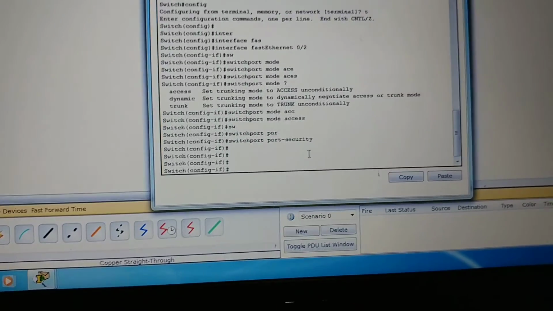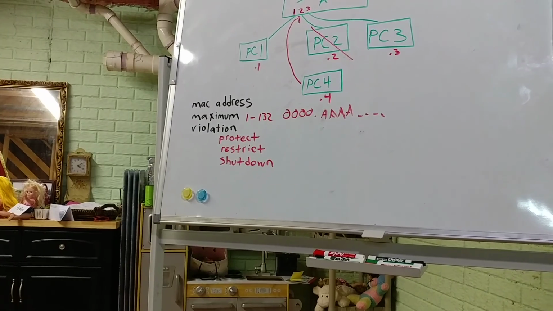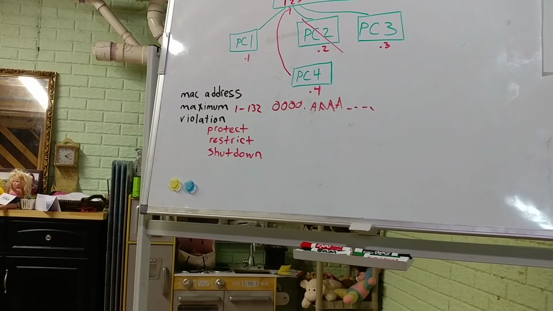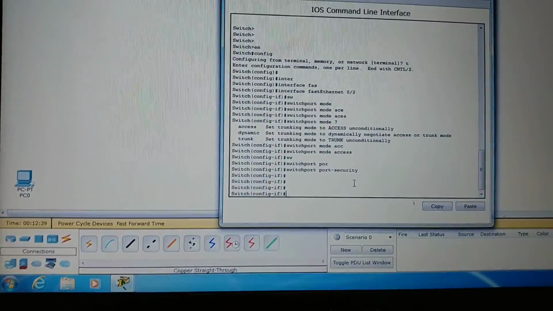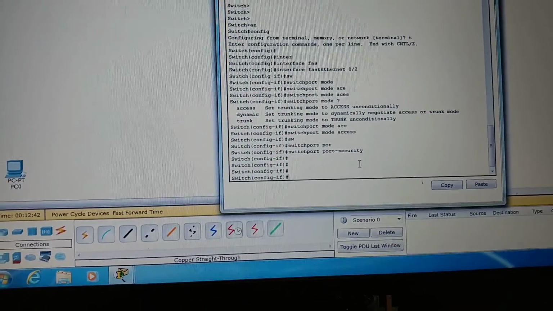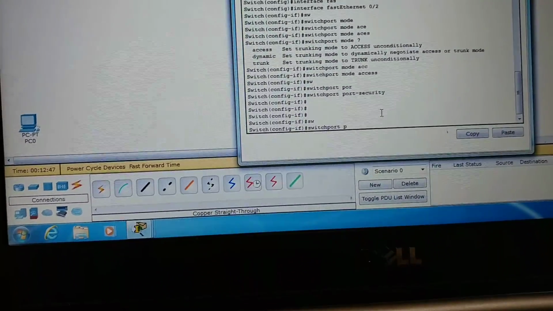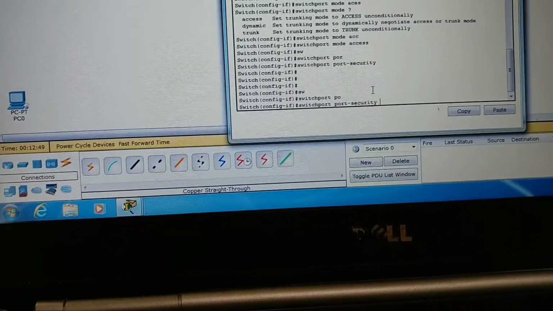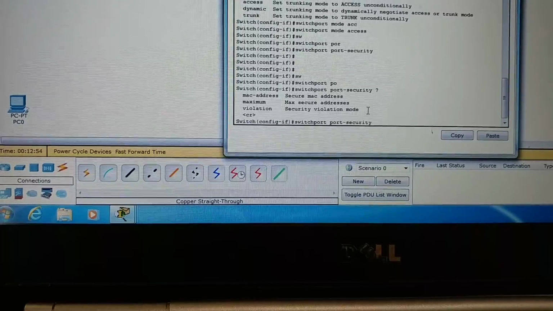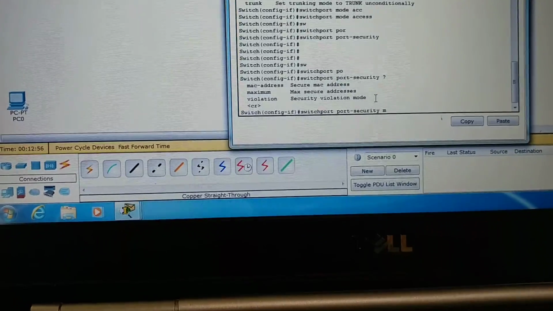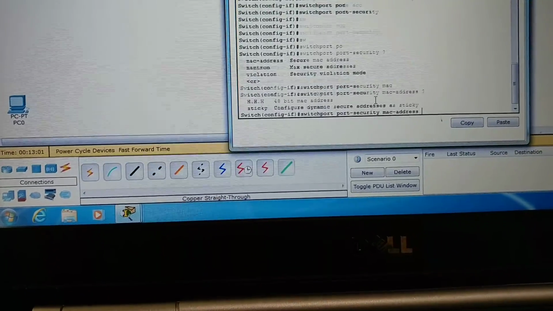Remember what I had said earlier. We had to assign the MAC address, maximum, how many times, and a violation. So let's go down here. Do switchport port-security. It's going to give us our options here. See, MAC address, maximum, violation, just like we said. We do MAC address, and we'll show you our options here.